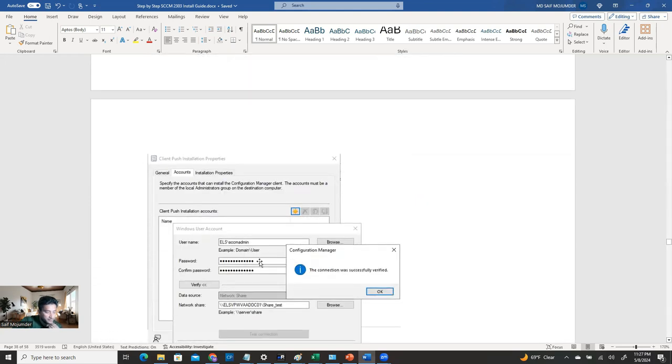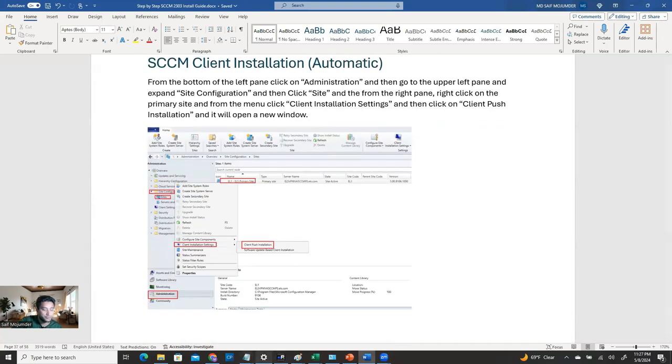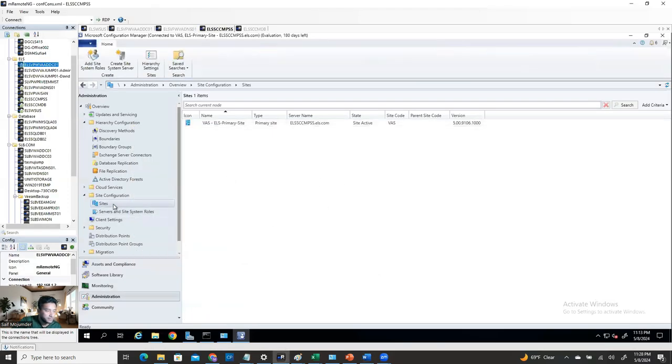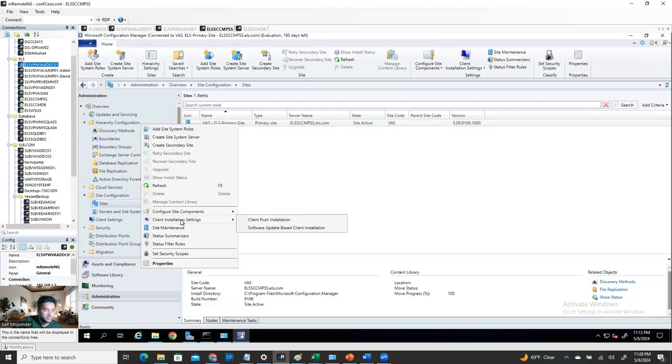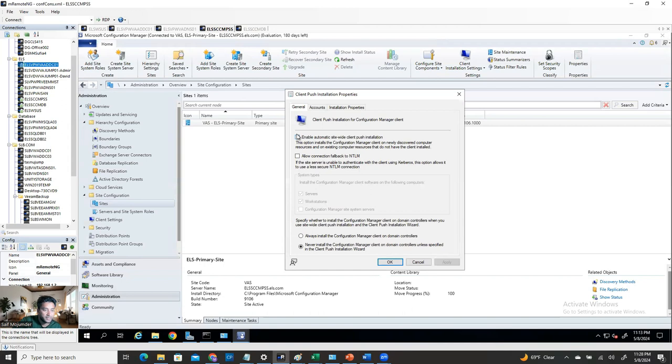We're going to do this practically, step by step, following this instruction. What do you need to do? Select the site, this is our primary site. Right click on it, then client installation settings, client push installation, and then enable automatic site-wide client push installation. On the domain controller, you don't actually need to do that. Configuration manager site system: install the configuration manager client software on the following computers, servers, workstations. You can select all of them.